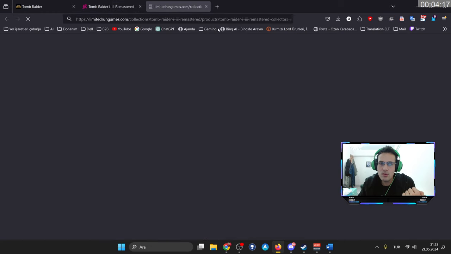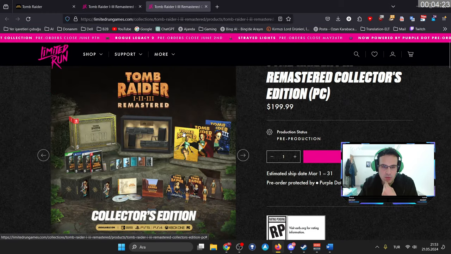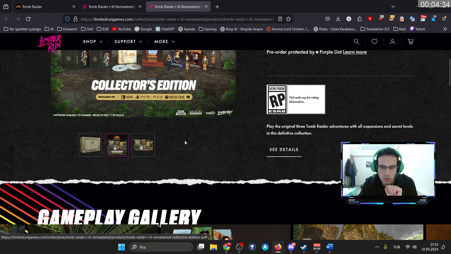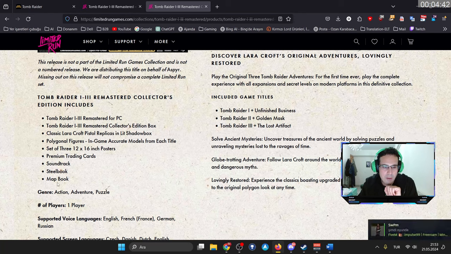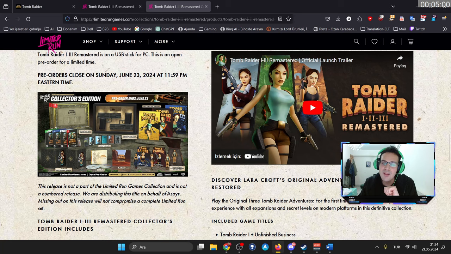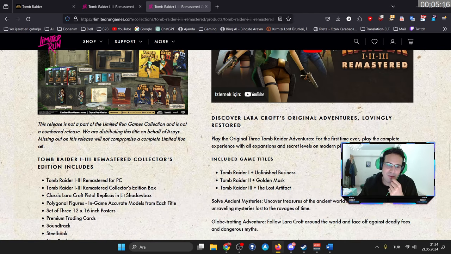Okay, if you look into the details, I think these are the contents of the collector's edition. There are pixelated pistols, which is great. There are old posters of these games, I think. Yeah, these ones, Tomb Raider Gold, 2 and 3. So I'm going to check the details. Okay, it contains a map book, steelbook, soundtrack, premium trading cards, a set of 3-inch posters, polygonal figures, in-game accurate models from each title. These look great, by the way. It's just the classic Lara look with the bun in Tomb Raider 1 and the Tibet jacket with classic Lara look in the second and the third game. It's an amazing detail. It's so good, it's so great.